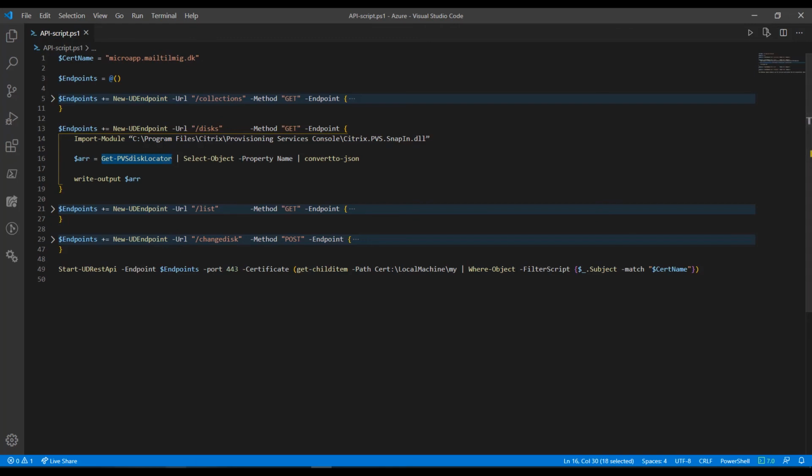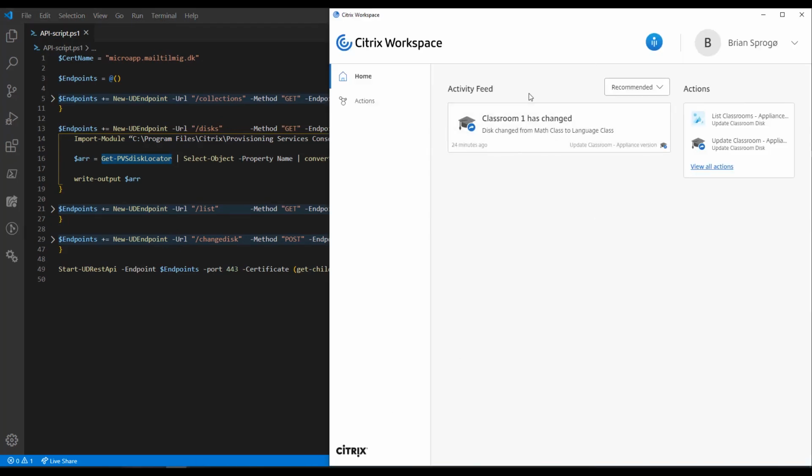So if we go back to this one, we have also incorporated notifications, so we can see that classroom 1 has changed from one class to another class. So we have the whole way around. This opens up a lot of possibilities. I think we can put whatever PowerShell we like inside this API, and we can utilize the appliance in a very fast manner. So this was our contribution.